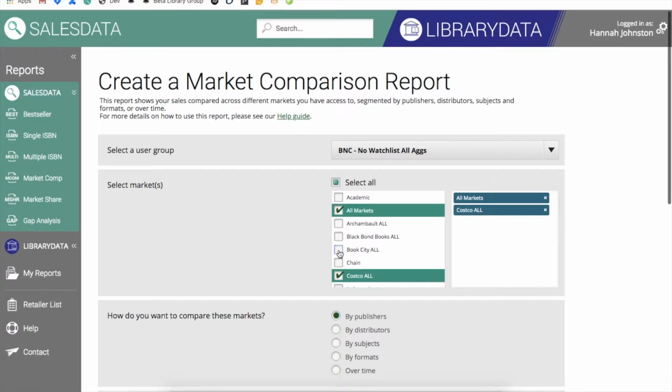If you're a retailer, a library, or a wholesaler, watchlist restrictions do not apply to these account types because you only have access to view your own markets. You can see sales data for all ISBNs, but only within your own market.